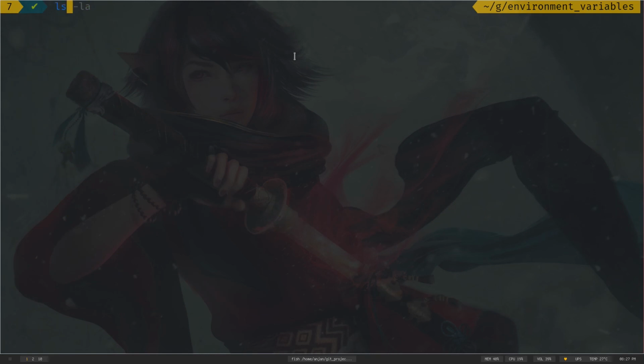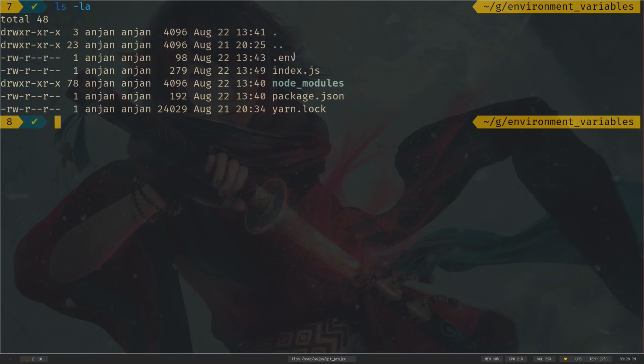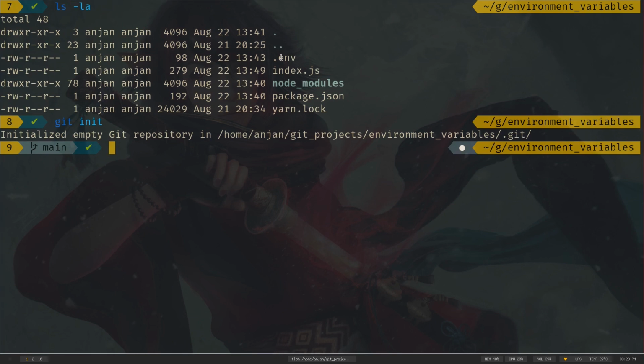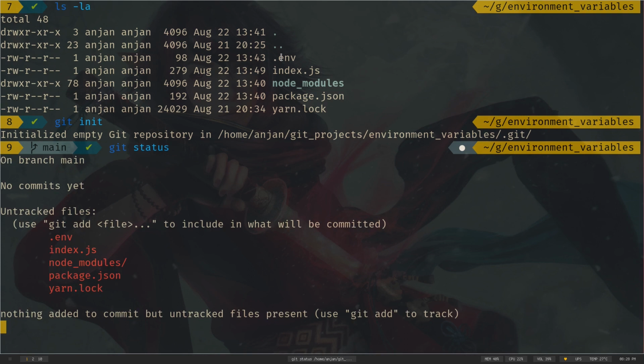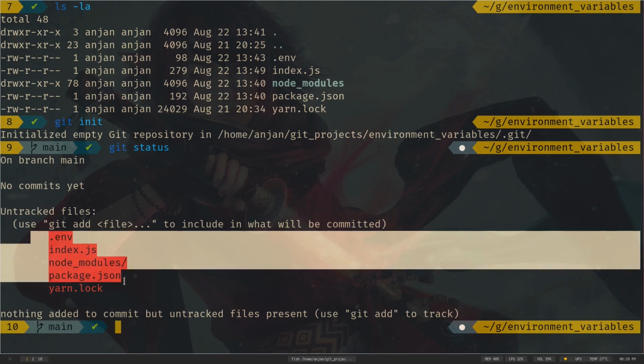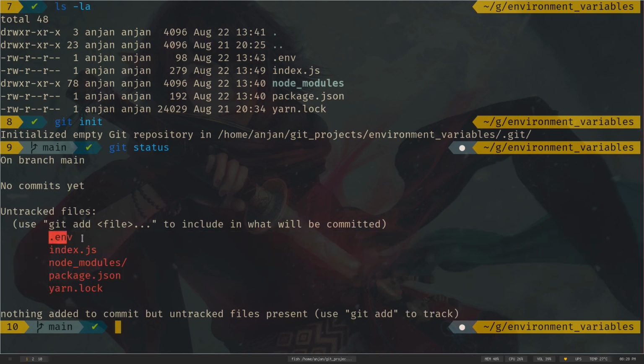Another thing that you need to do is exclude this .env file from Git. You don't want to push this file into your GitHub repository, because if you do, then the secret information won't be a secret anymore. So you want to exclude that. So I will initialize this directory as a Git repository. Now this is a Git repository. And now if I show you git status, these are the files that are untracked. I want to exclude this .env.